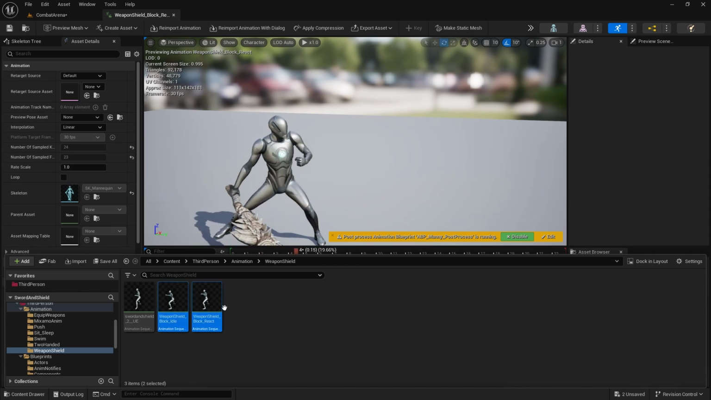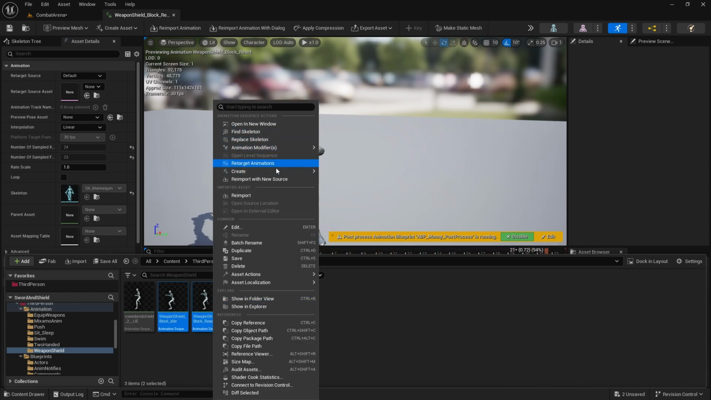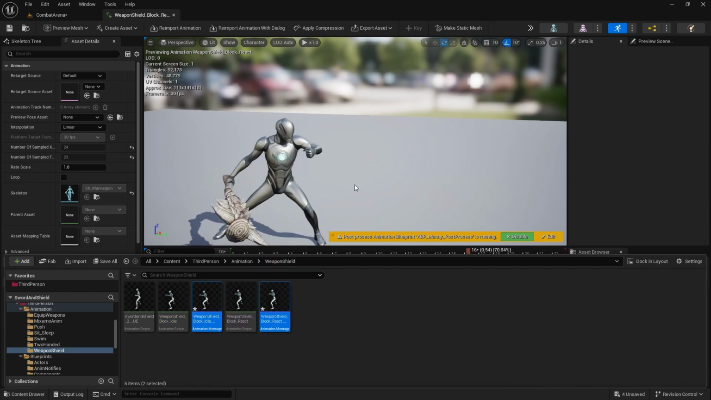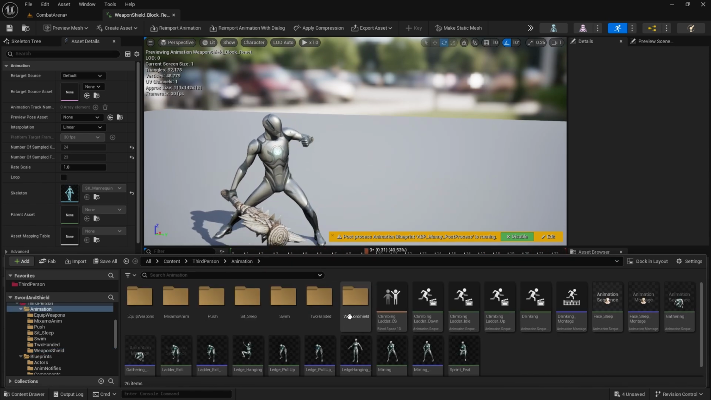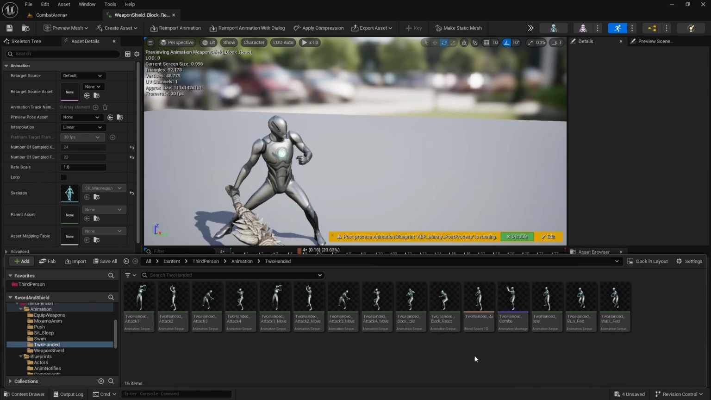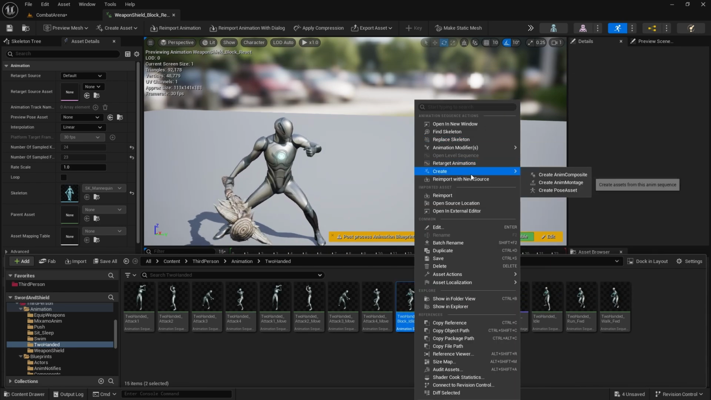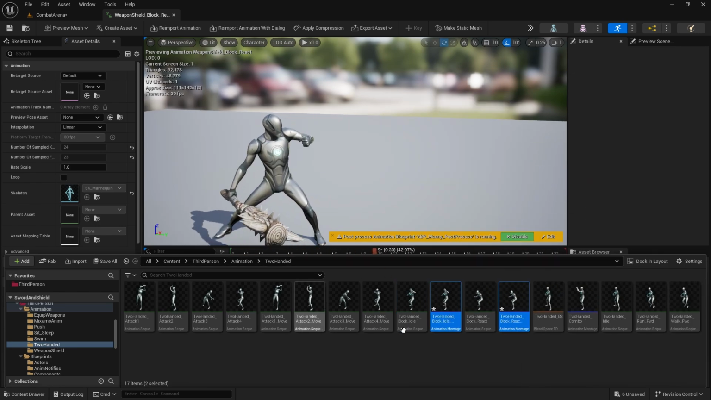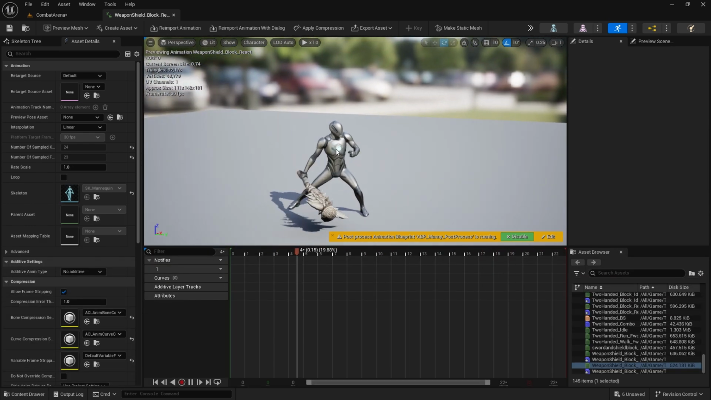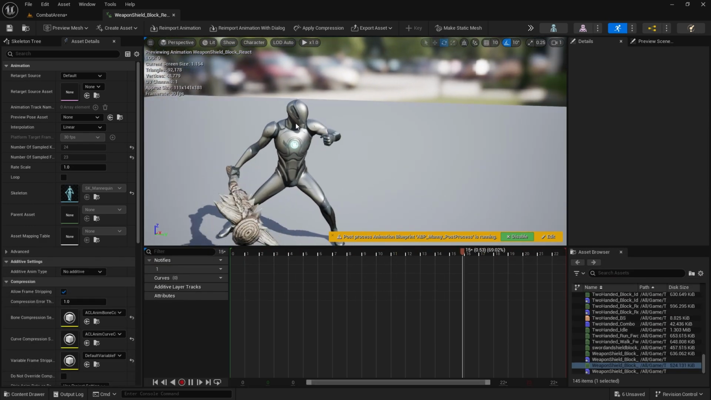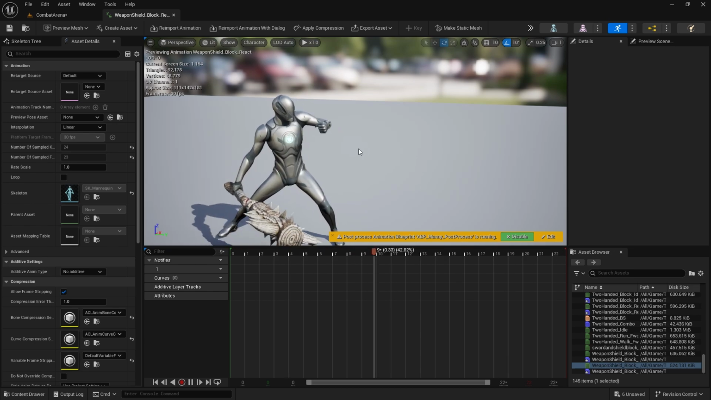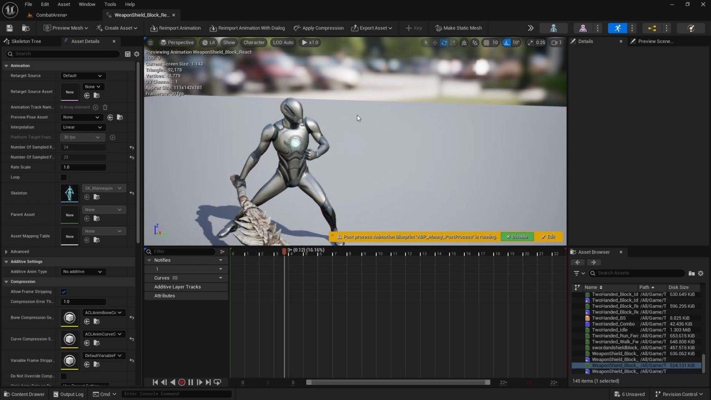So select both of them, right click and create any montage. And then let's go to 2H as well, and I'm going to select react and idle block and create any montage. One thing, during this react we don't want to be moving, we only want to be moving while we're holding the shield or while we're blocking, but not when we're reacting.